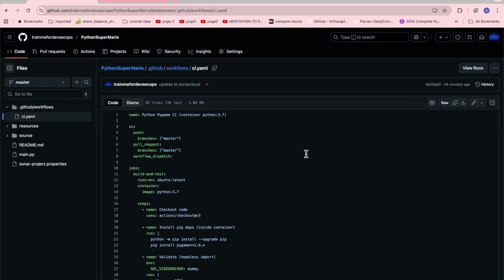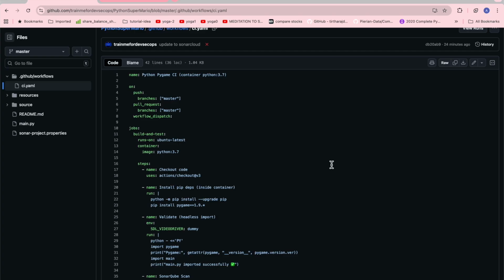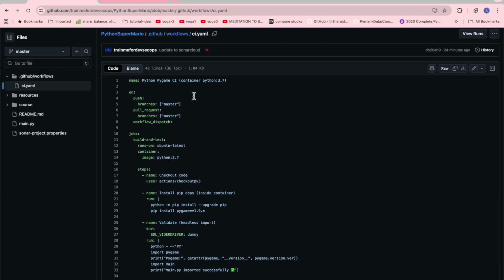Now let me explain what it will do. It is just kind of like a Jenkinsfile or any other kind of YAML file. Basically, it is helping us create the jobs for our CI/CD pipeline. Now first is the name, where we have defined what it is about. I have just given that this is the Python UI game CI, and it's running with the Python 3.7 version.